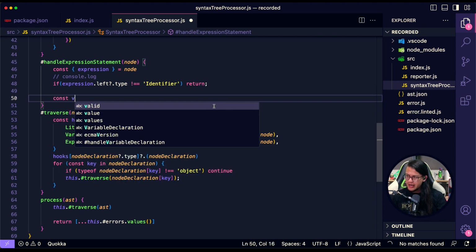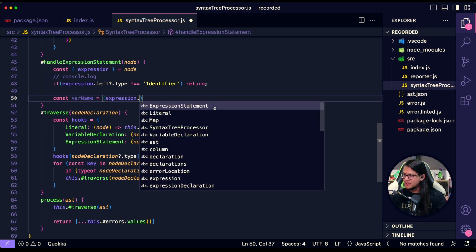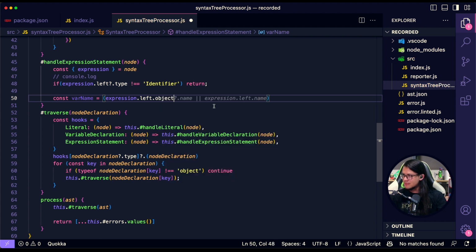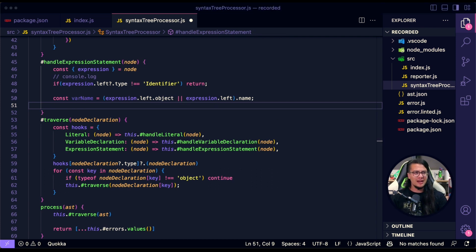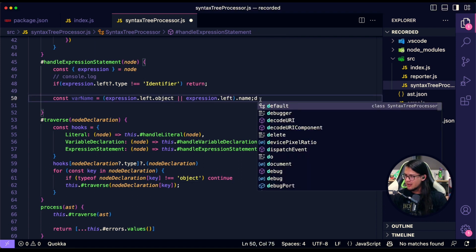So we can get the var name, which is going to be the expression dot left dot object, and if this is undefined, I'm going to grab the expression dot left, okay? And I'm going to grab the name. So you can go through the whole tree checking for these values as well. Some of them don't have this object name, so some of them just have left, okay?